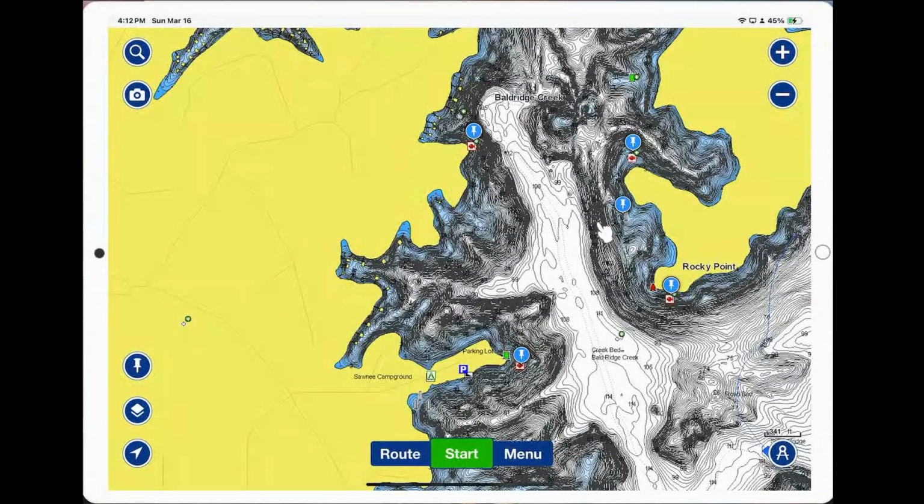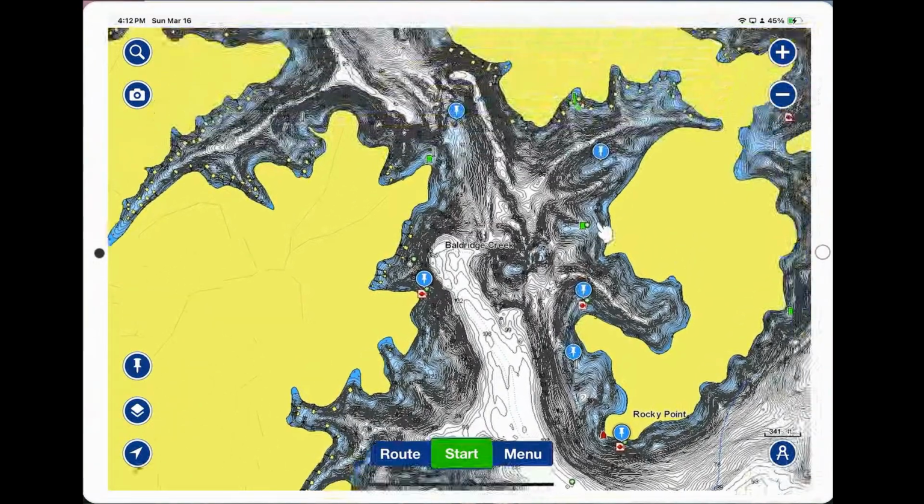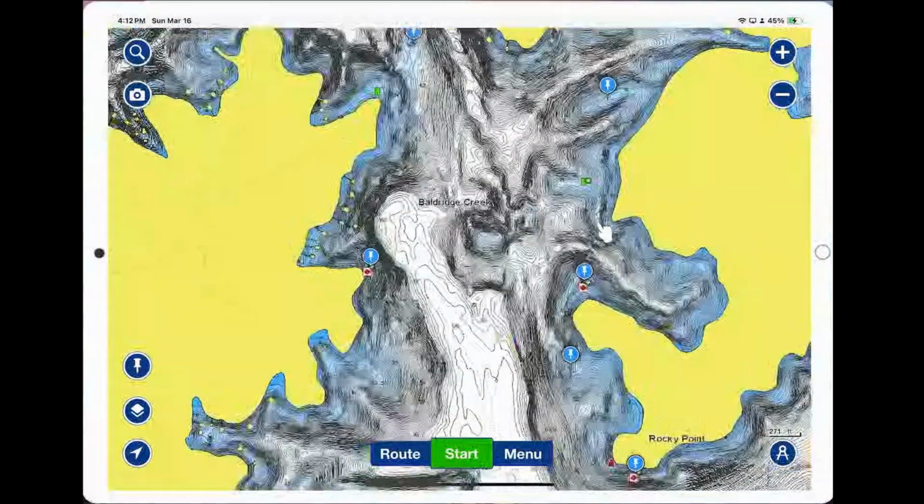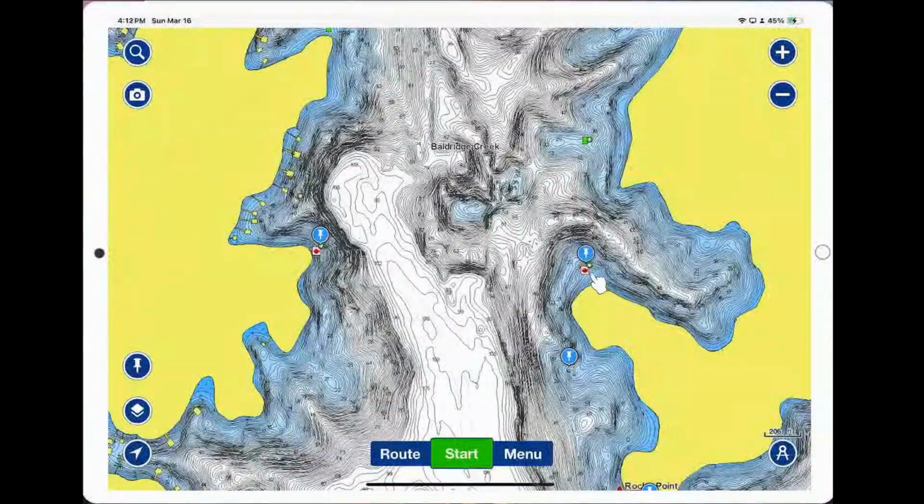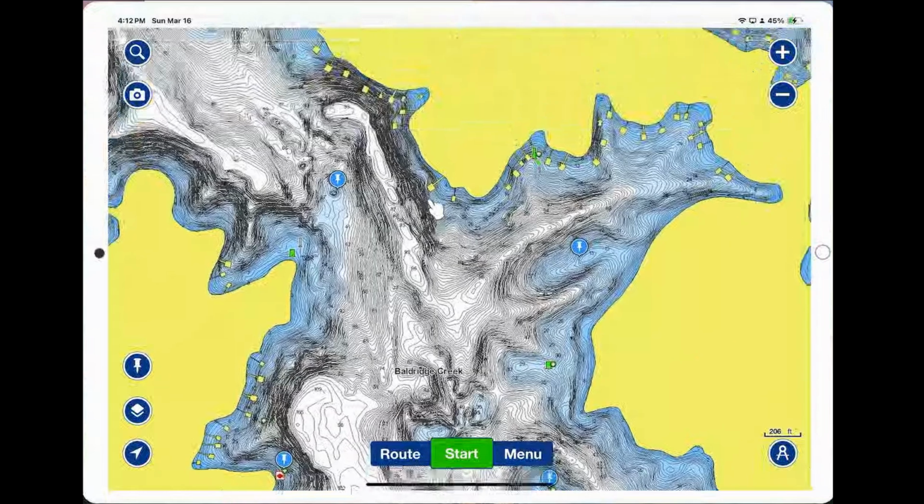And then as we move in here, let's take a look at some of this stuff. Lots of fish icons around here. Really good point right here. Like that one. I like this one too. It's got a nice little hook to it. This is a nice little rounded point with some good breaks on it. One of those said it was a brush pile. I can't remember which one, so I went ahead and marked it.